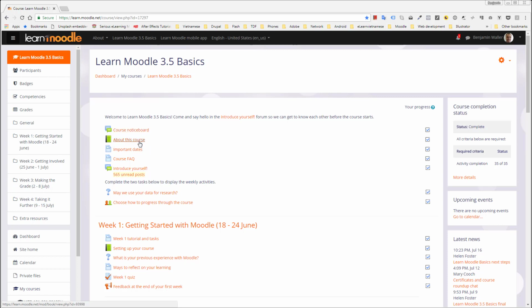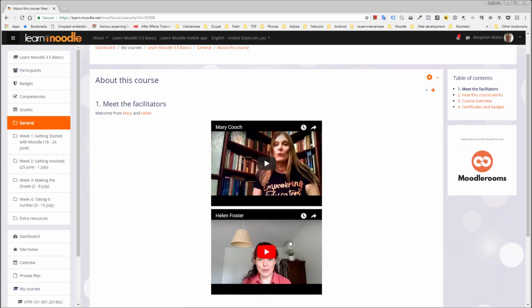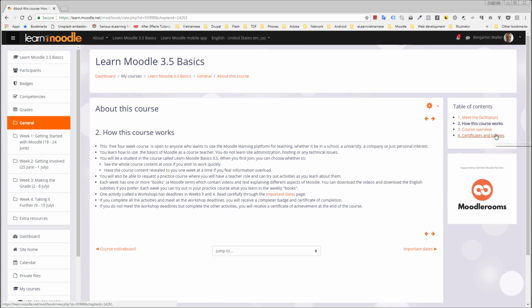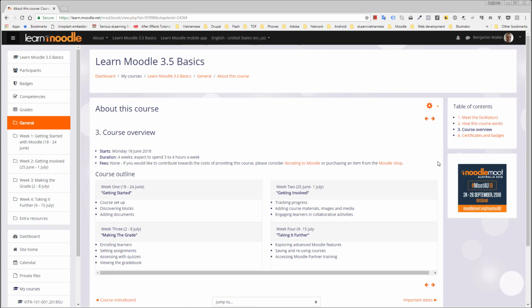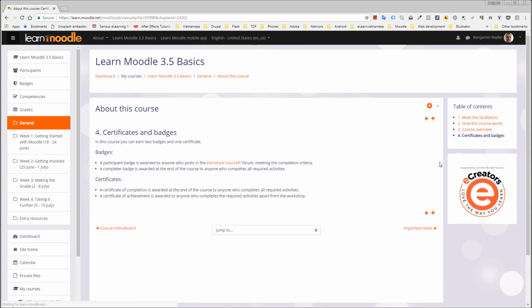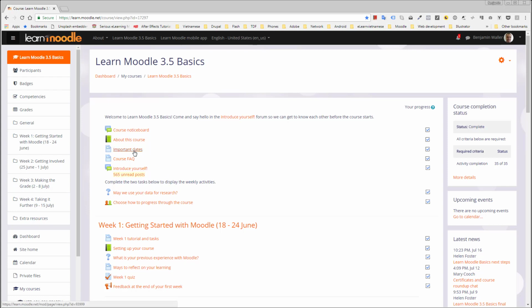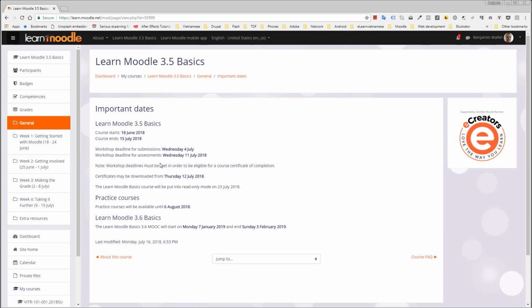I'll just quickly show you the about the course section. It's a book, has a couple of short videos of the facilitators, goes through how to use the course, course overview, which is set out nice and clearly, and lastly certificates and badges. So it explains how you can get the certificates and badges along the way. That's really nice. And then of course you've got important dates, which are highlighted for activities, assignments, etc. that are important.